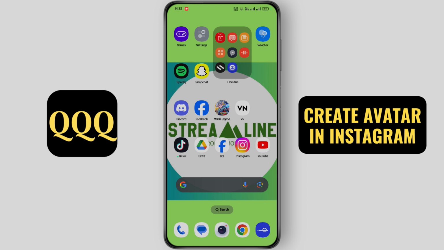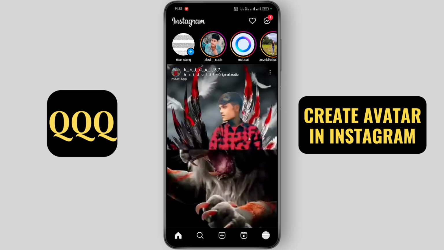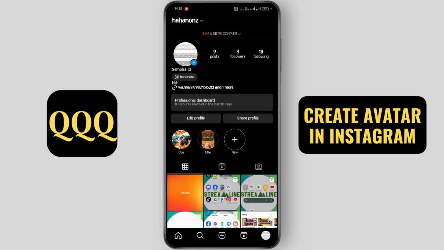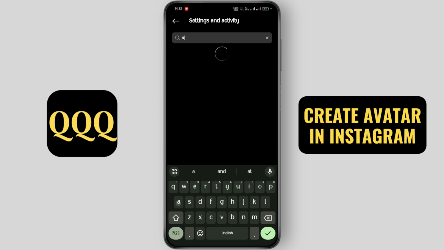First of all, open up your Instagram. Now at the bottom right corner, tap on your profile icon. Again at the top right corner, tap on the three lines. Now tap on search and search for avatar. Now tap on avatar.